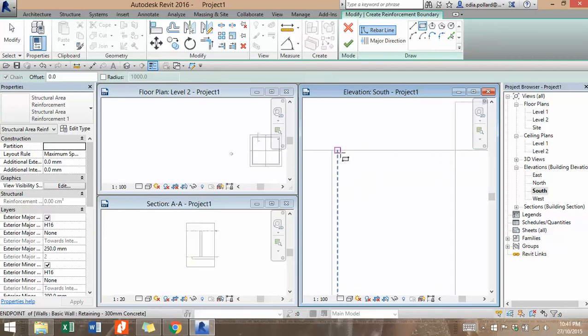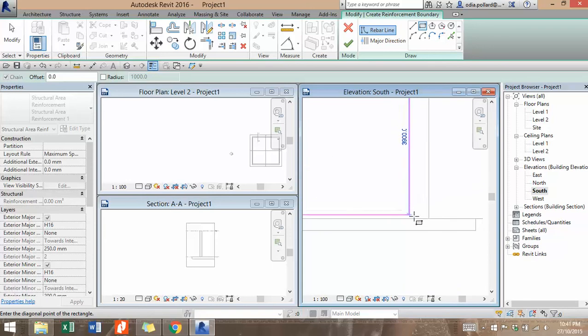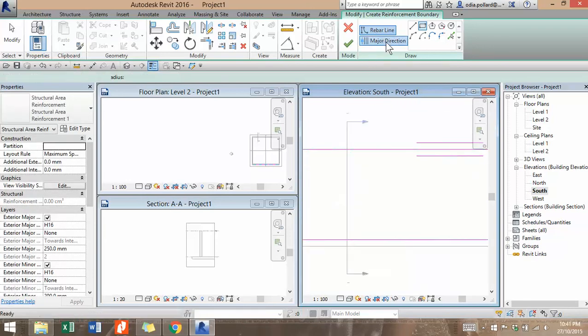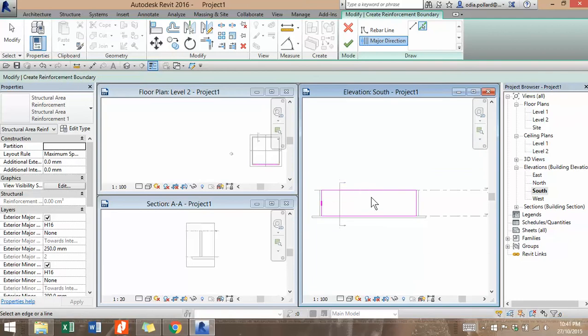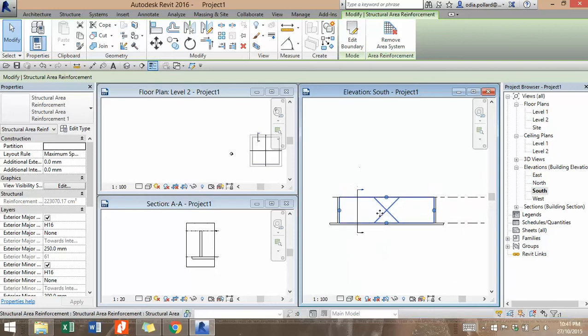I think this wall actually starts here and finishes here. Change the major direction and we press. Right, so no errors. So we want to see this in 3D.